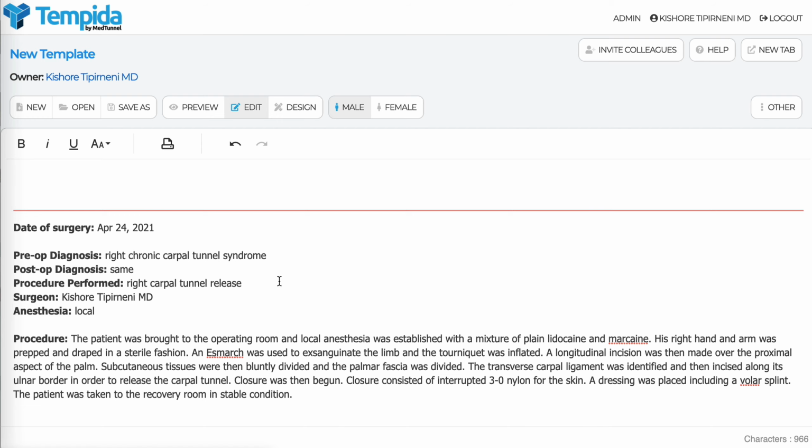Make sure that after you paste text into Tempida, it's formatted properly and looks good. Now we have a big block of static text with no fields in it. The first thing we're going to need to do is look at the text of this document and identify which of the words or sections of text will need to be variable and changed from patient to patient. So for example, in the pre-op diagnosis, this text says right chronic carpal tunnel syndrome. Well, what if we're doing the left side? The right will need to be changed into a field.